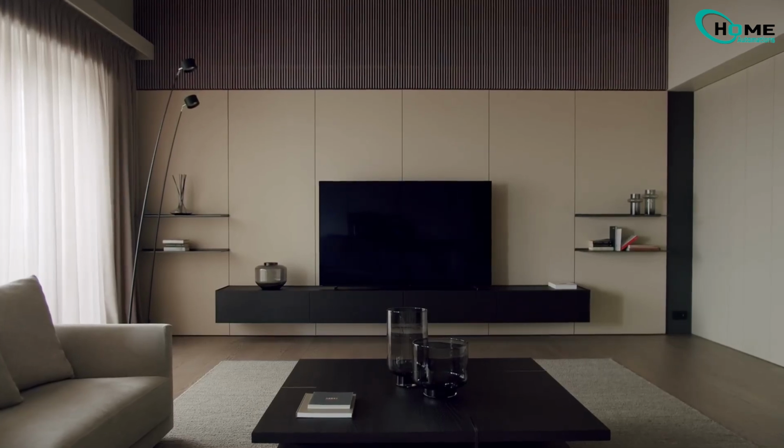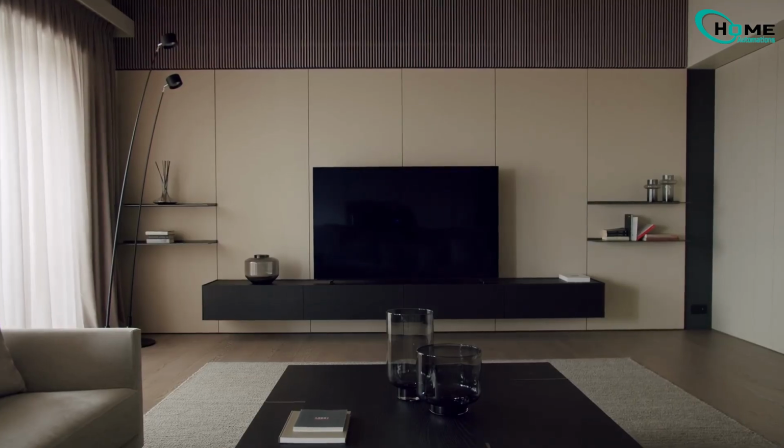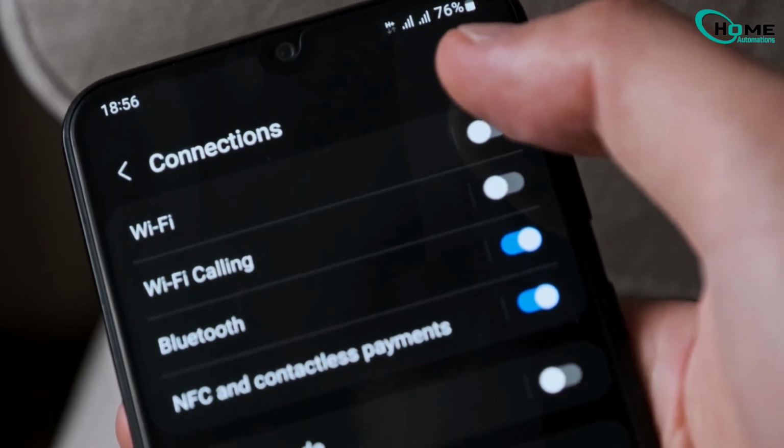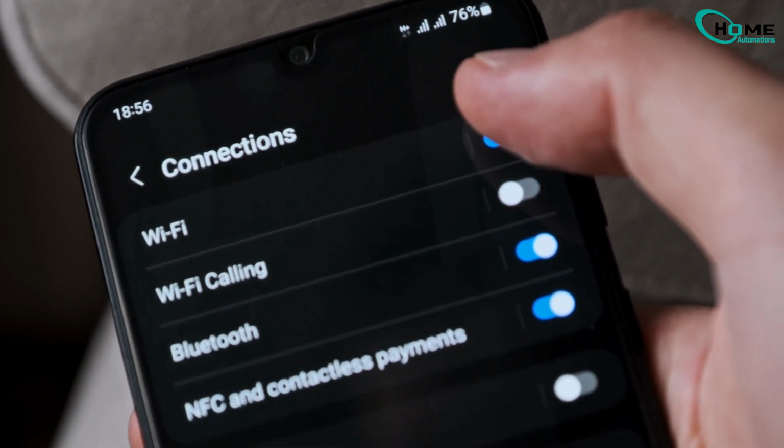Hey guys, if you're using a Mi TV or any Android TV and it's showing limited Wi-Fi connection, even though it says connected, this video will guide you step by step on how to fix this issue in just a few minutes. If you watch till the end, your internet will definitely start working again.